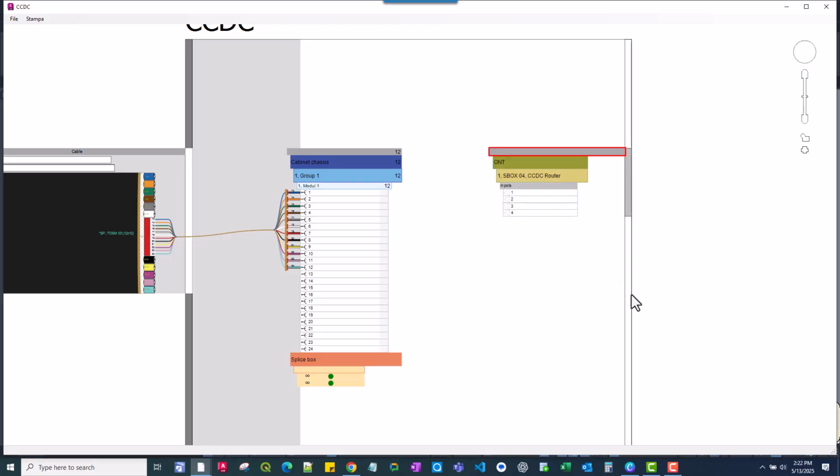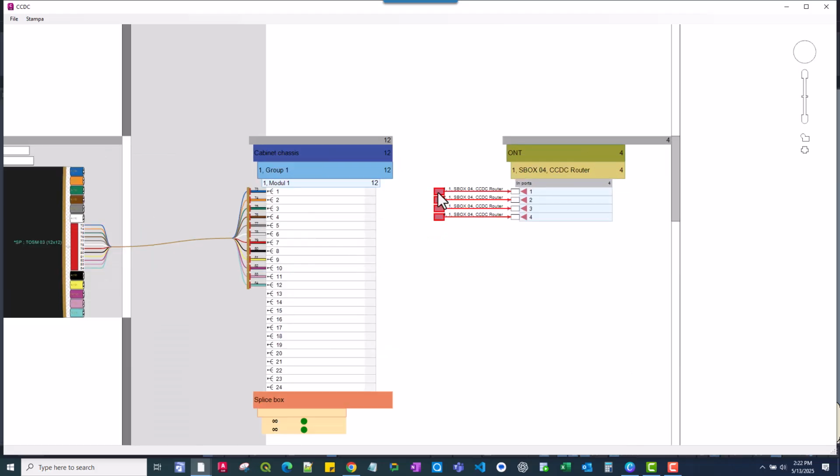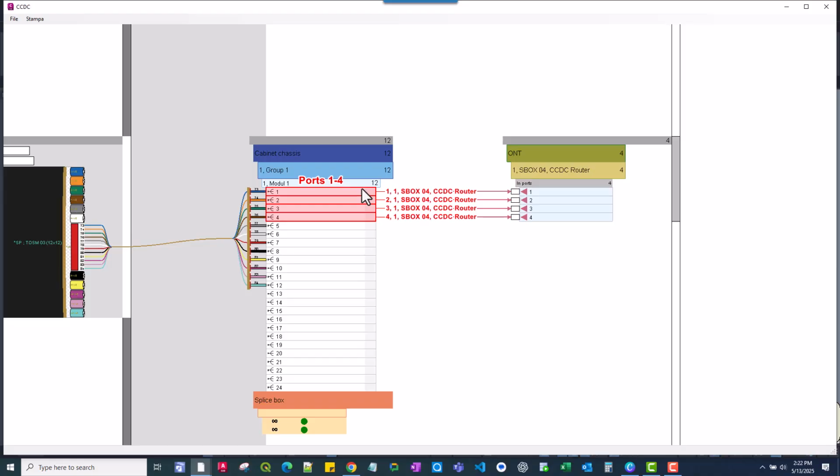Select OK, and then we can go ahead and select these, right click, add to the. So this is like your patching. This is kind of like simulating patching it into a switch. So I'll do like that.